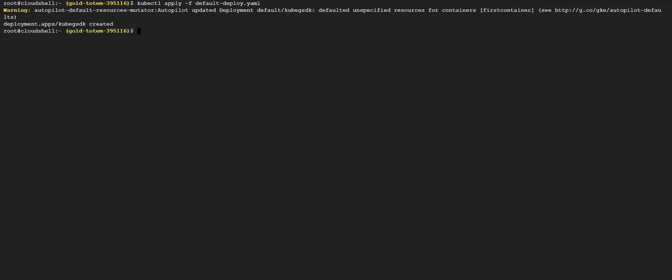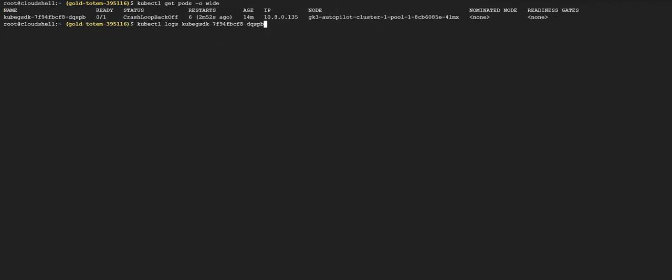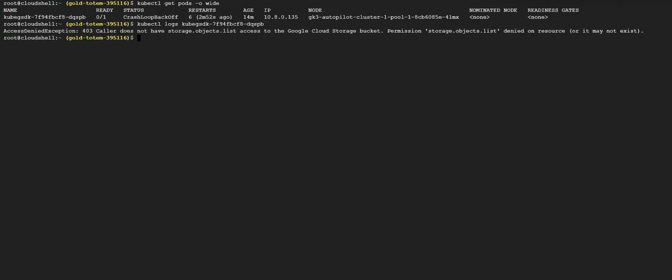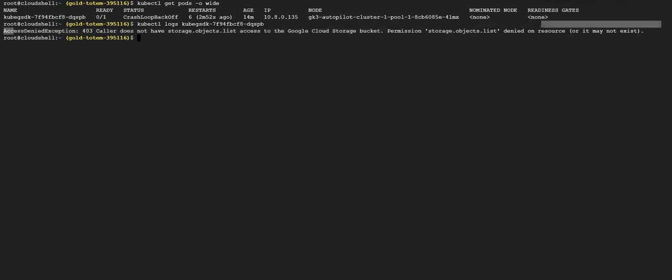Our application is deployed. It will take some time, so let us wait for that. The application is completed. Now let us see the logs. Here you can see that it's saying that the service account doesn't have permission to list the storage bucket. This is what happens when our workload doesn't have permission to access cloud services.